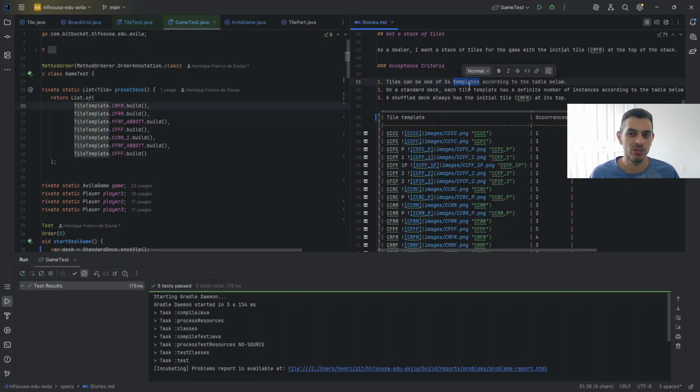So this is one job of the product owner, to make sure that our language is not ambiguous, that I'm not using the same term for different purposes, and that I'm not using different terms for the same purpose.